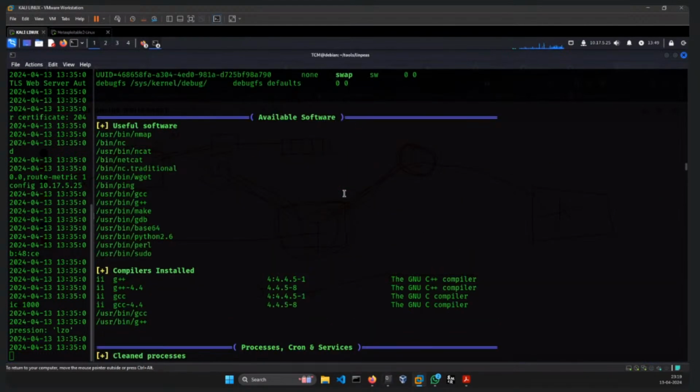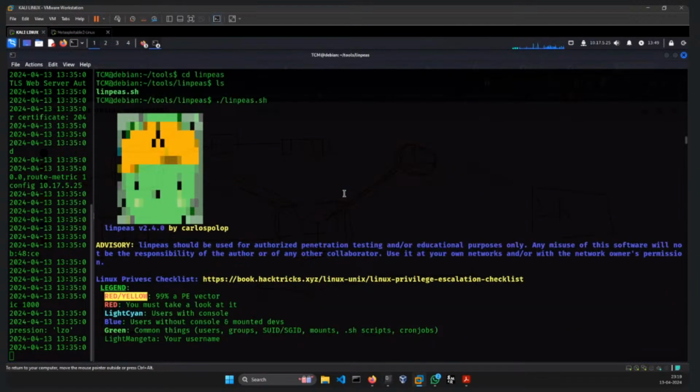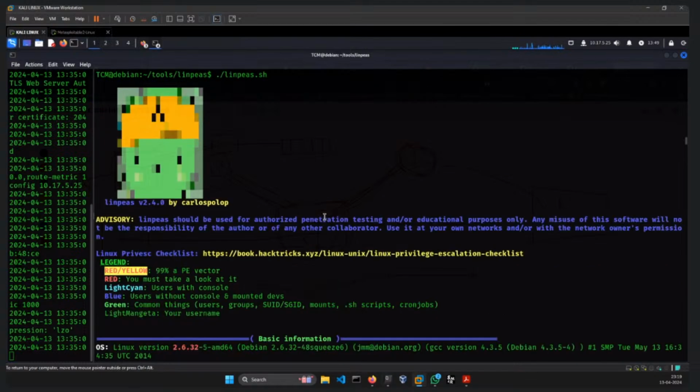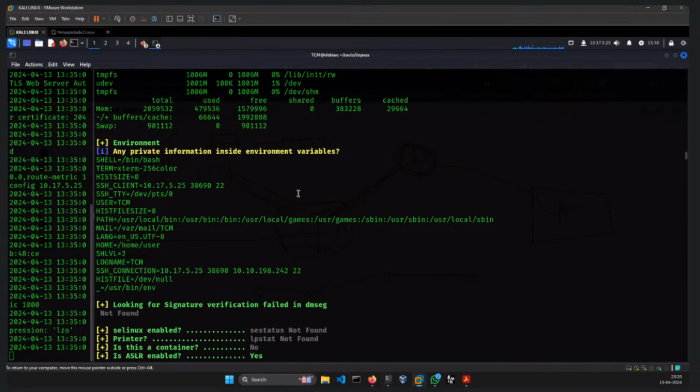So LinPEAS is one of the most famous scripts. You can perform your post-exploitation enumeration with it. Here you will see it is mentioning red/yellow 99% PE vector. This is the privilege escalation vector, right? Red, you must take a look. The most important ones that you need to check are the red and yellow. So we will check that out.